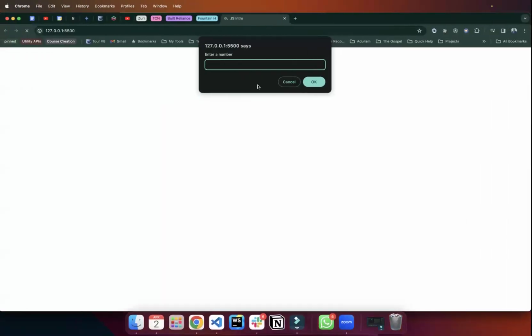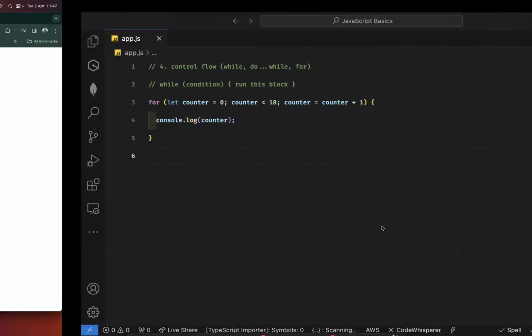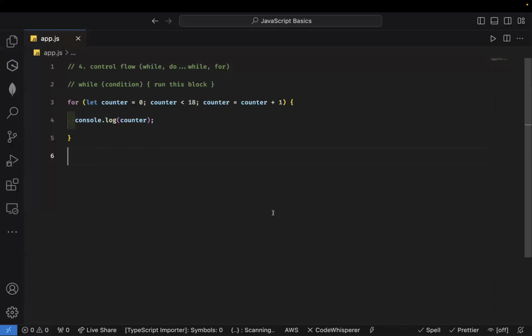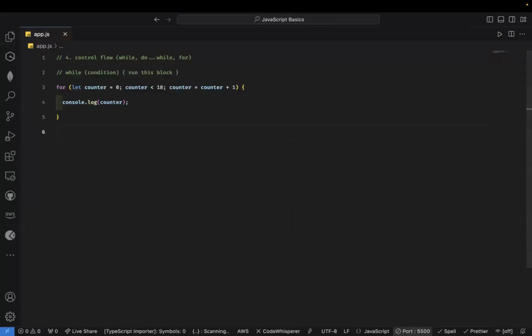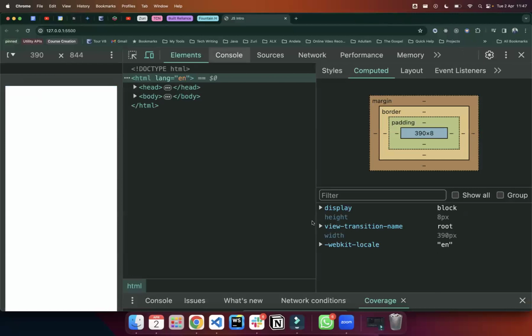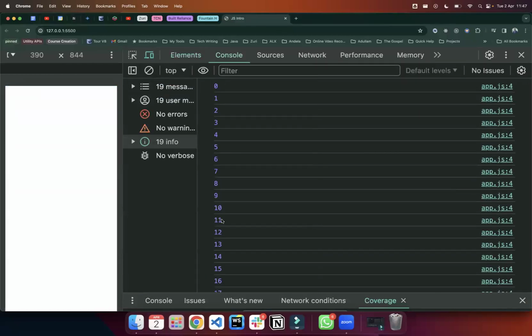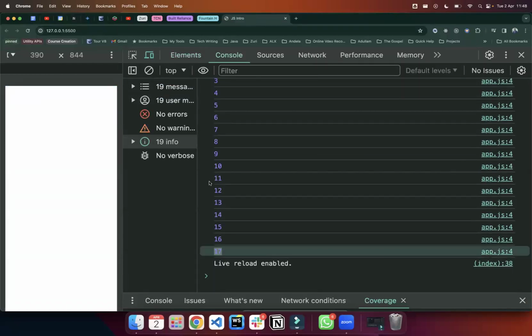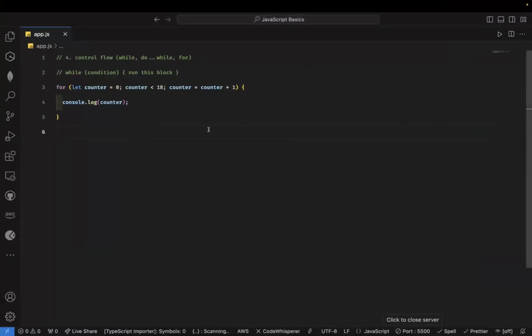If I save this code and check the console, let me restart my server. Okay, so it's 0 to 17, and it's as a result of this code.